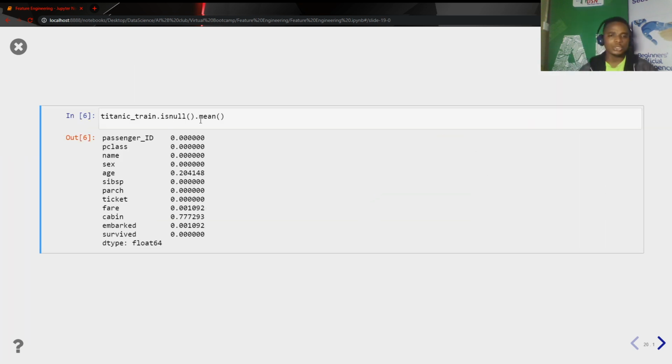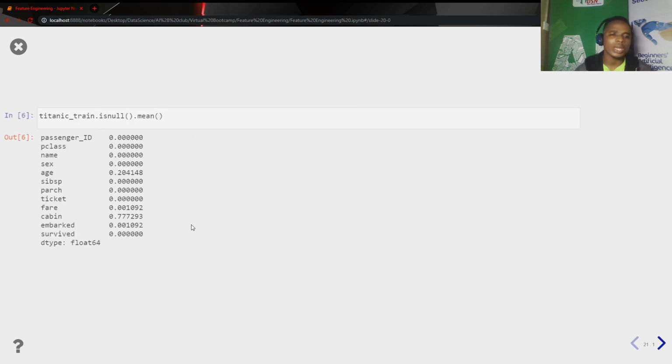Now, if you want to look at the percentage of the missing values, you will see that for age, we have 20% missing, and for cabin, we have about 78% missing. Wow. So it means that the majority of the entries in the cabin feature are empty. How can we undo that?